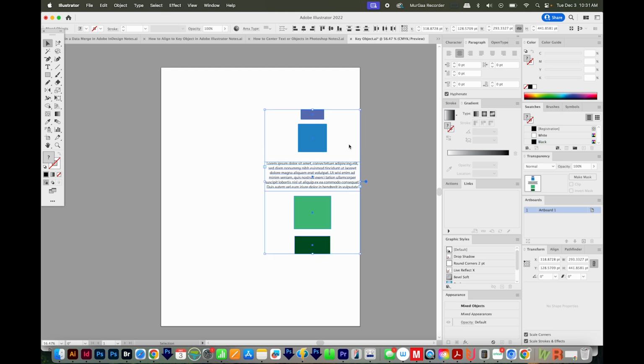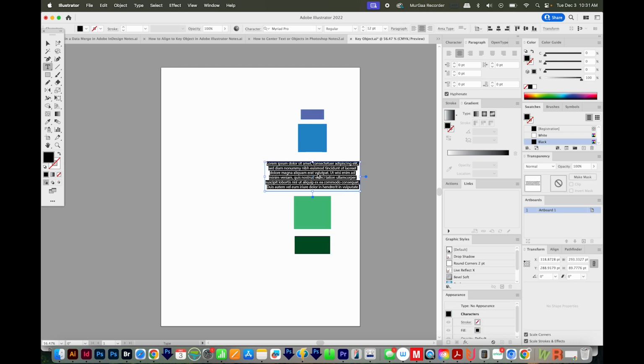So when you're using key object with text, you're not aligning the text itself, you're aligning the text box. So to align both, you'll also need to select just that box and change your text alignment to center.